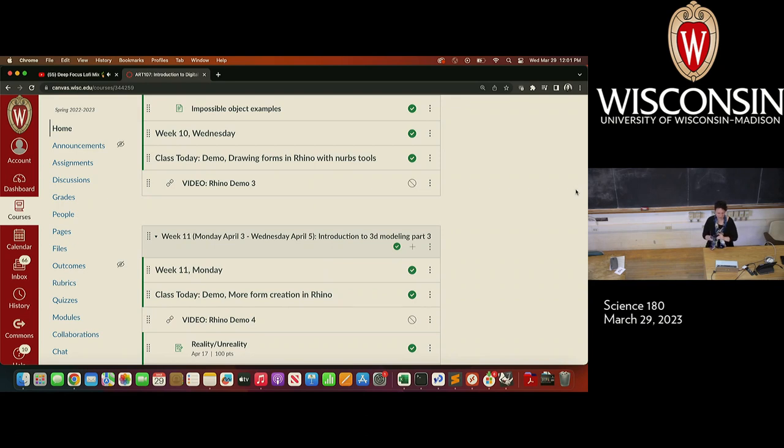Awesome. Well, so basically what I'm going to be doing in Rhino today is we're going to start making objects, and those are objects that are relevant to the impossible object assignment. And then probably in the next class period or so, we will get those objects into an environment, and we'll start playing around with lighting and things like that, and starting to get into making something that's approaching a photorealistic rendering.